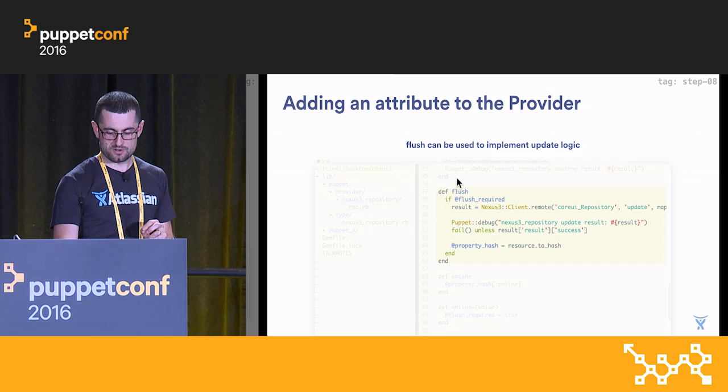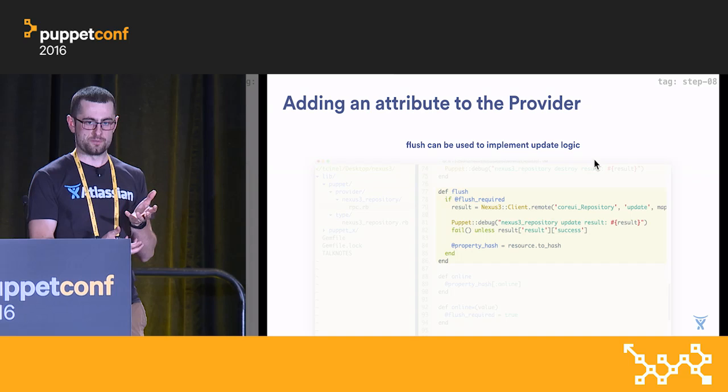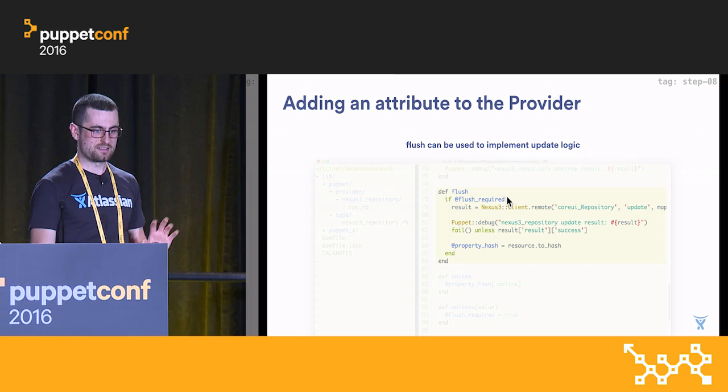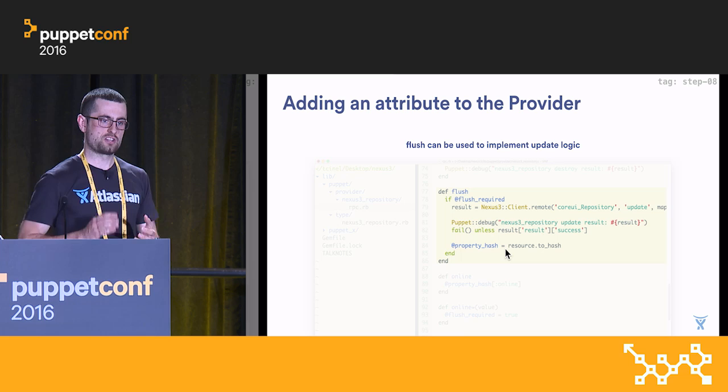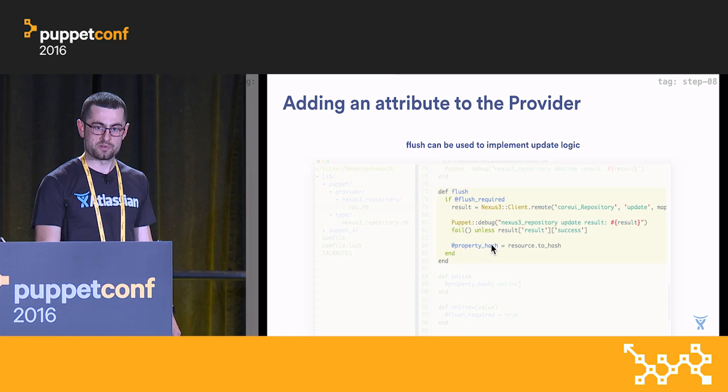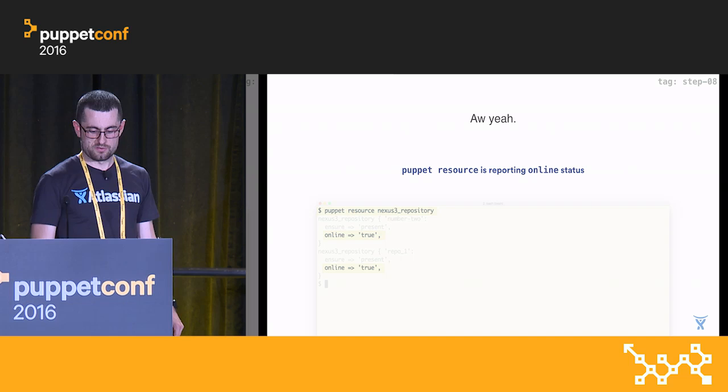So we don't have the self dot. It'll be called once for each of those after all the operations have been performed on it to allow you to flush it. So in our case, if changes have been made, so if any setters have been called on this particular resource, we know that we get a chance to send an update call to Nexus. And then we also need to make sure we update the property hash. And so we run resource, and we get our online attribute being reported as well.